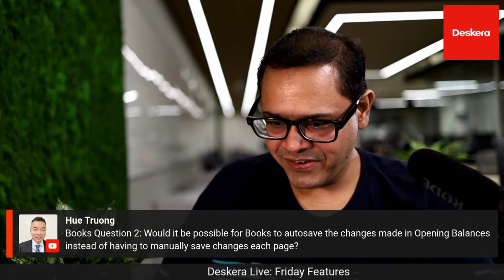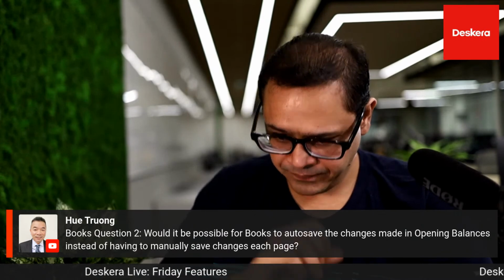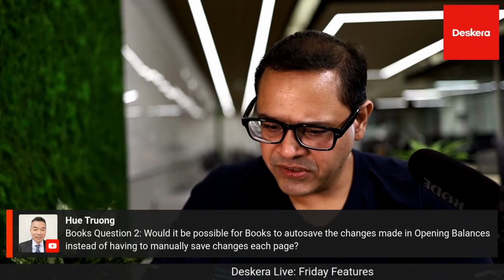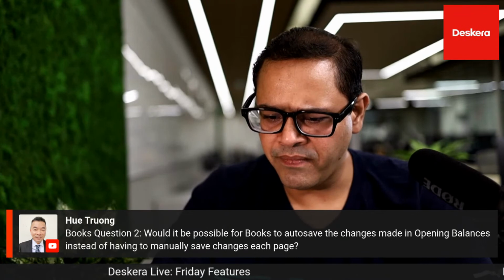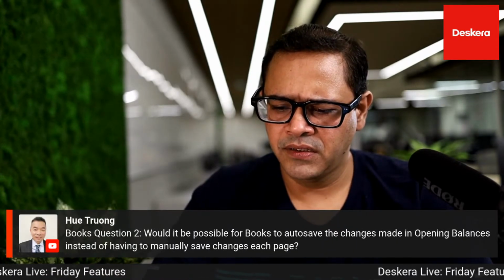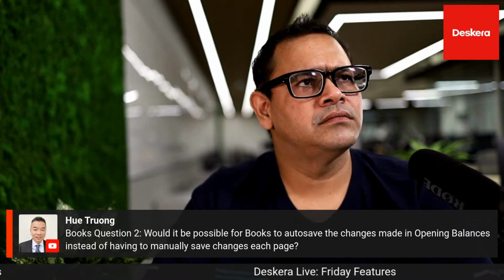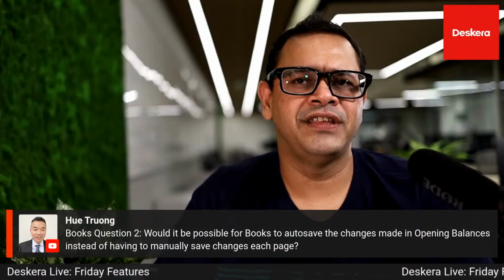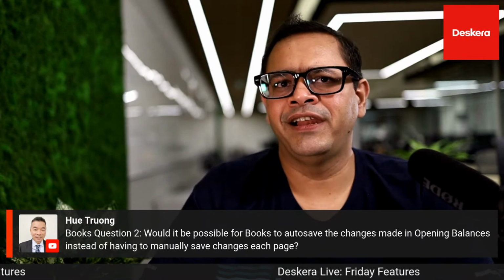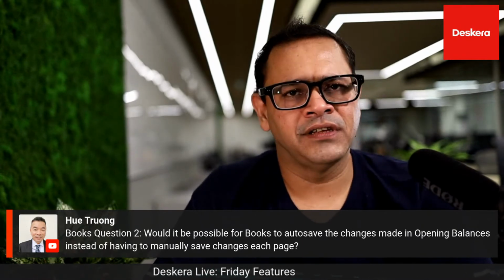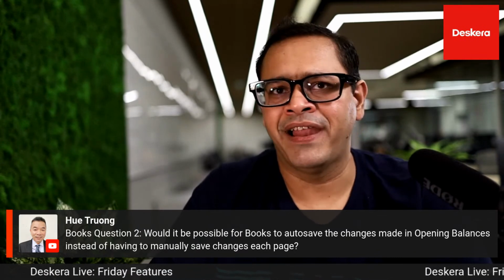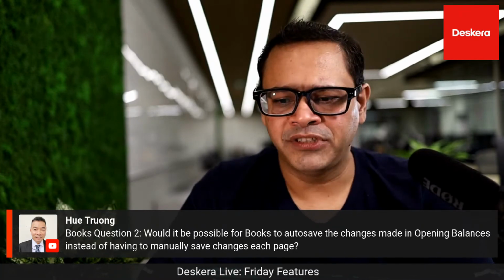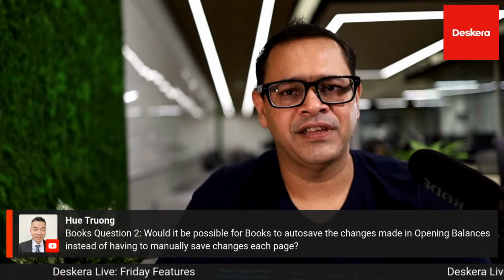Okay. Then there's a Books question 2 by you. Would it be possible for Books to auto-save the changes made in opening balances instead of having to manually save changes each page? So, I would recommend using the upload option. If you have to do multiple changes, then you can just import the Excel file in one shot, and that will just update all the opening balances as is needed. So that's the quick option. If you already have it with you, then you can just upload the Excel file.